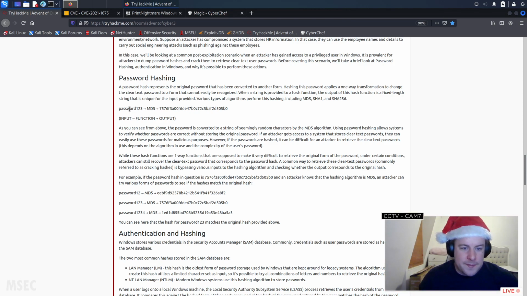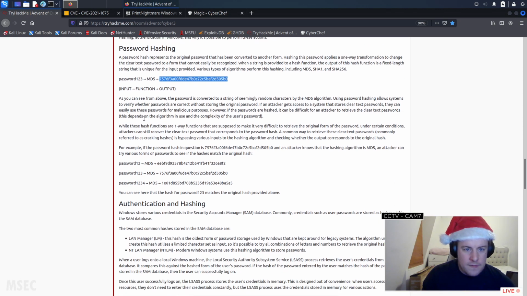Alright, and then they give you an example. So password123, run it through an MD5 hashing function, it will spit out this. As you can see from the example above, the password is converted to a string of seemingly random characters by the MD5 algorithm. Using password hashing allows systems to verify whether passwords are correct without storing the original password.